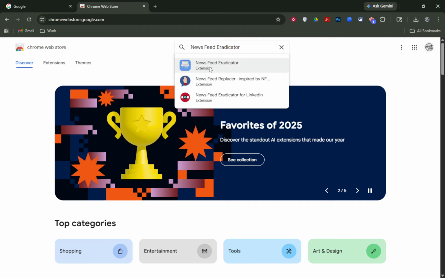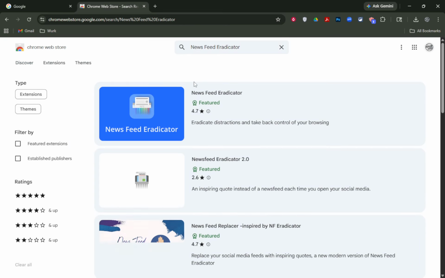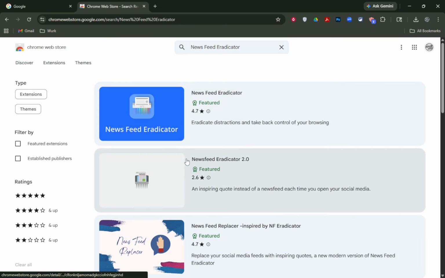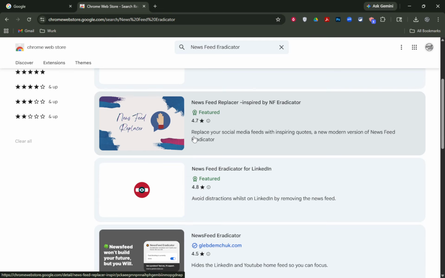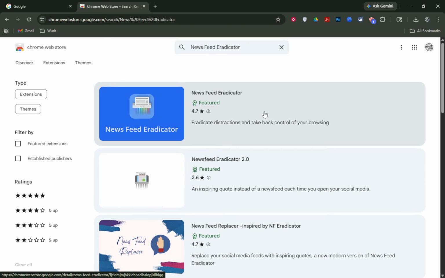This is your chance to verify you're on the official listing. Look for a high number of users and consistent positive reviews, and avoid lookalike copies that may use similar names or icons. When you're ready, click Add to Chrome.